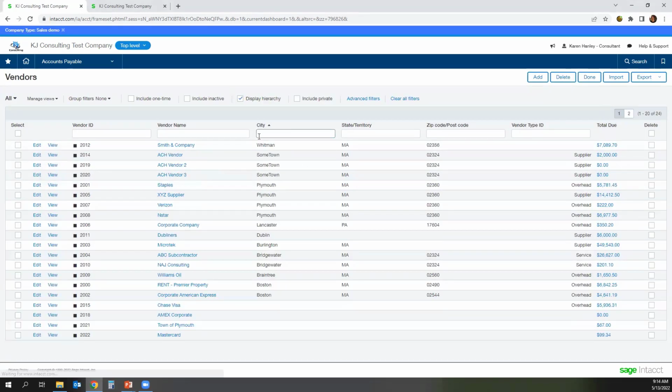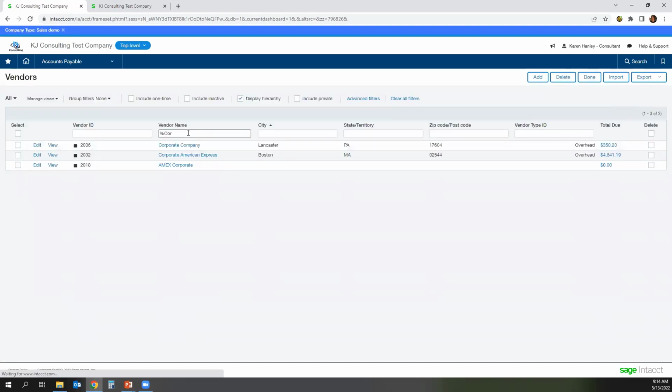a begins with. Now let's say I'm not exactly sure the name of my vendor, but I know that it has the name corporate somewhere in there. If you type a %, which is the wildcard, and then type a series of letters, it will do a contains, and it's going to look for any vendor that has COR anywhere in the name. Does not have to be at the beginning. So the % is a wildcard. Otherwise, it always acts as a begins with.